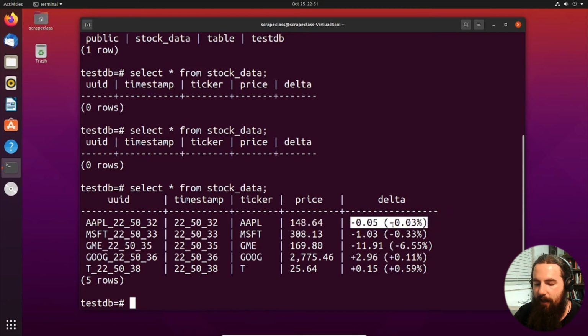Now, obviously, again, all of this is not the perfected way that you should do this. There's probably a better format for our UUIDs. It's kind of ugly. Our timestamp is not very granular at all. It's down to the second instead of the millisecond, and one second in stock trading time is like an eternity. Tickers are probably fine. Our price could be a double or a float instead of just a string. Like I said, not the best way to do it. Our delta is super ugly. It's basically storing the actual monetary delta and the percentage delta within the same column.